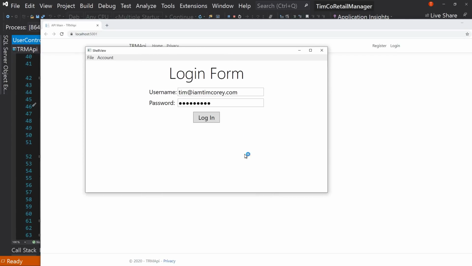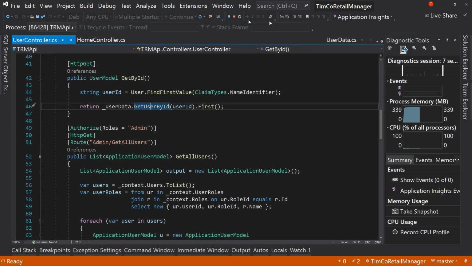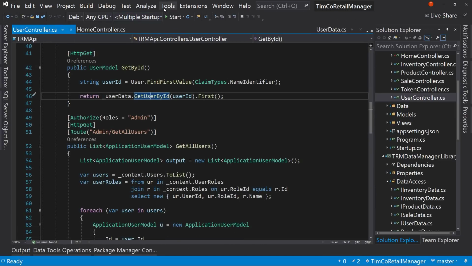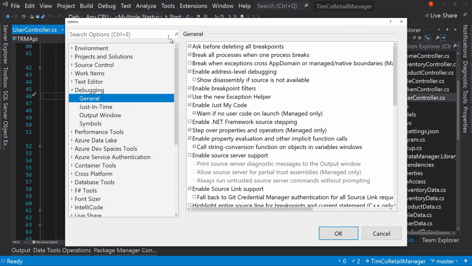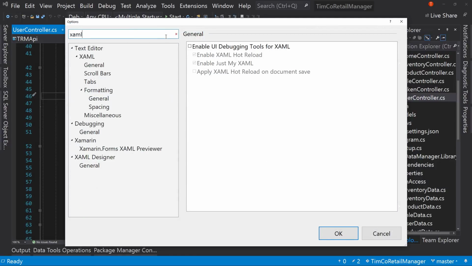There we go. It's gone. So I'm going to leave that off, but if you like it, cool, leave it on. And the cool thing is go to Tools, Options, XAML, and check that box under the Debugging General to turn it on or off. All right, so now we're done with the XAML setup.